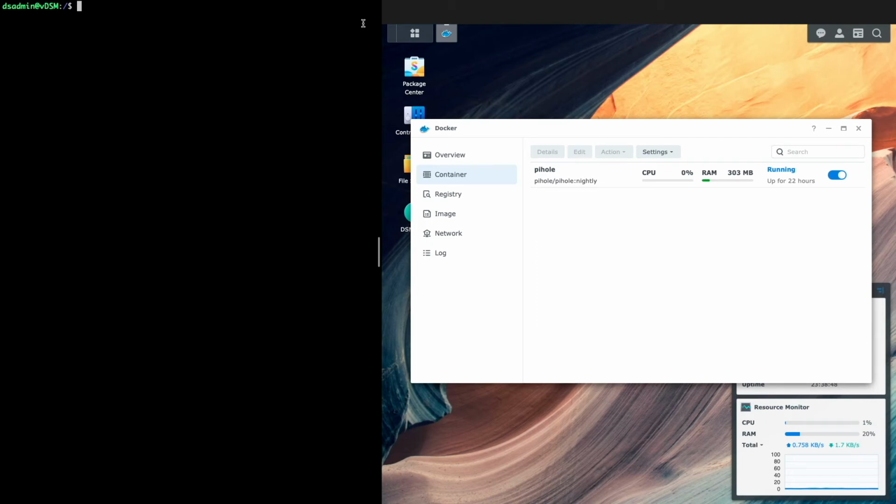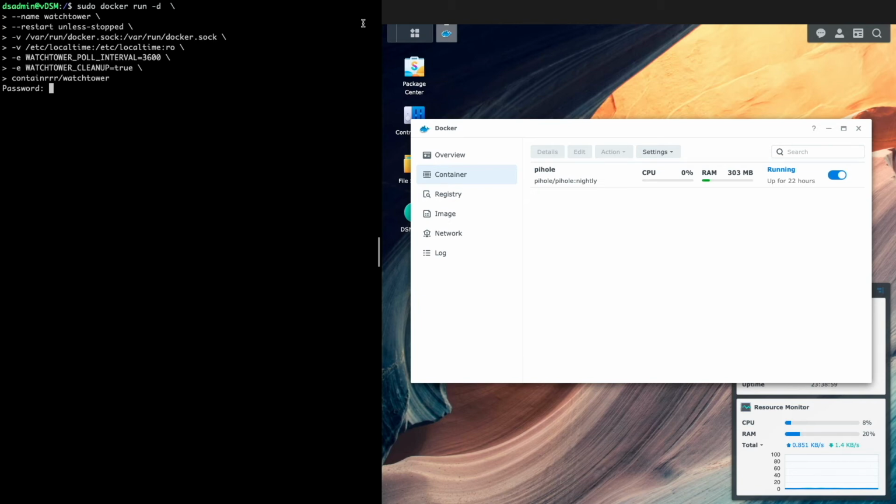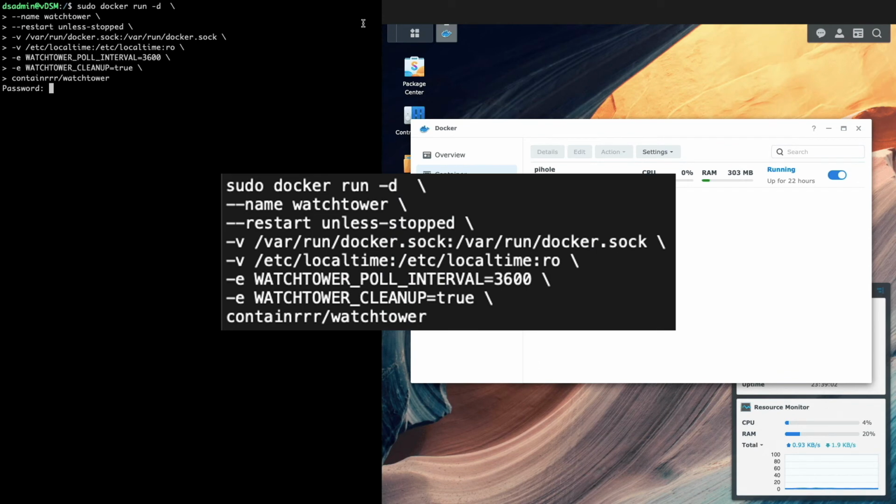To set up Watchtower to completely automate updating Docker containers, we'll need to use the command line to set things up, and I've already connected to my Synology NAS through SSH. I've also launched the Docker web interface from within DSM and switched to the containers listing. Now I'll run this command listed here on screen, which I'll also include in the description below.